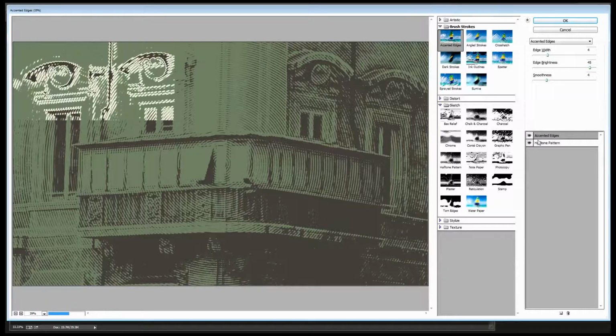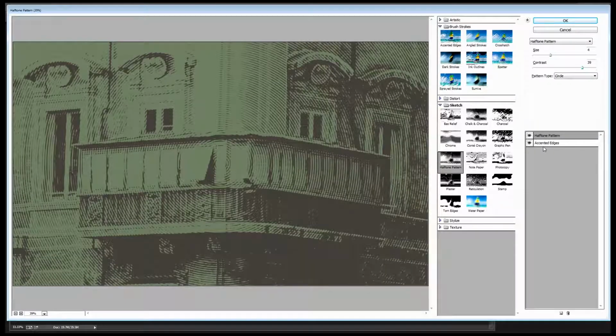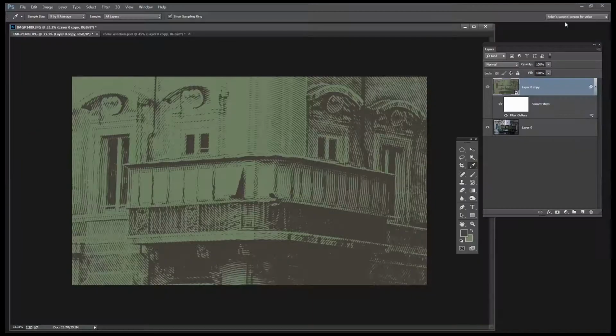It is critical that they're this way around, because if I take them around the other way, you can see that the result is not quite the same. So yes, we do want halftone pattern on top of accented edges. Now that we're done, I'm going to click OK.